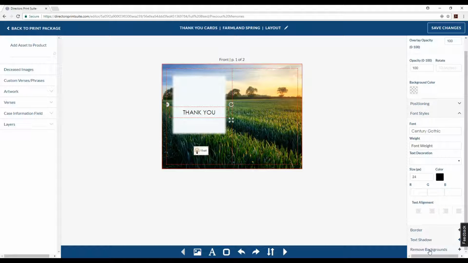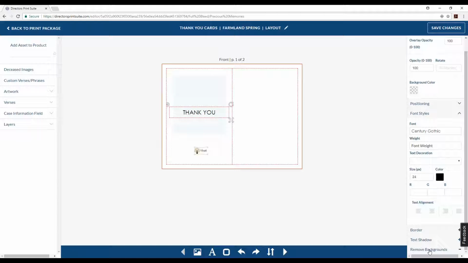Next, we have the remove backgrounds. This is used whenever you can't see what all is added to your template. Clicking on this removes the background image and makes all of your additional items more visible. To add it back, simply click back on the tab.